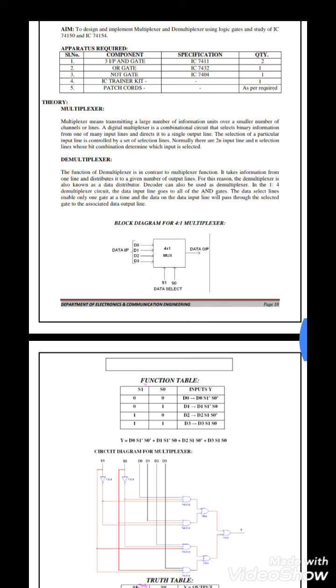What apparatus is required to do this laboratory? First we need one digital IC trainer kit, 1 number. Then you need 3 input gates. When we develop the encoder or decoder, we use 3 input NAND gates. But now we are developing the multiplexer and demultiplexer, so here we are using 3 input AND gates.